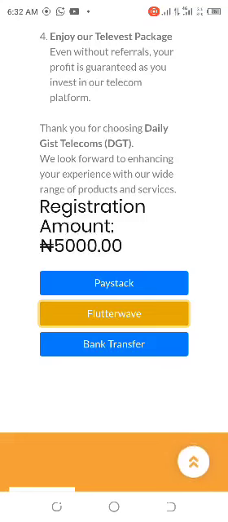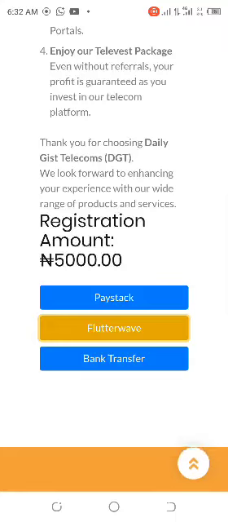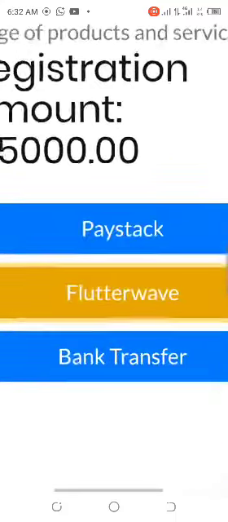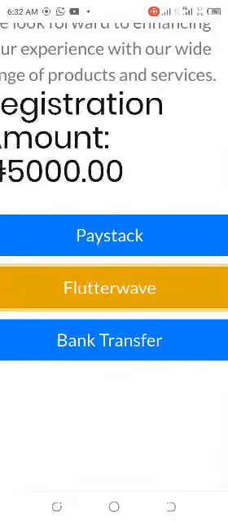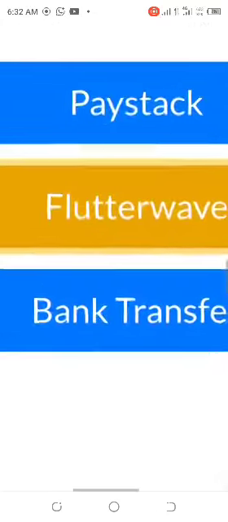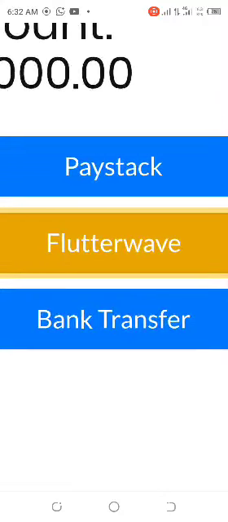Paystack is usually advisable. Flutterwave is for international payments, for those that want to pay in dollars, but Paystack is majorly for Nigeria. Assuming you want to pay online, it will come with additional charges. But if you are paying through bank transfer, it doesn't come with any charges. You are paying straight to the company's account, and you are paying the exact amount.